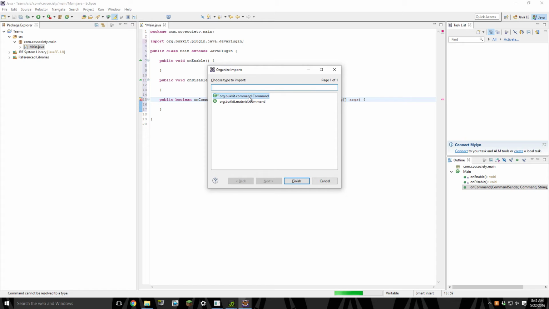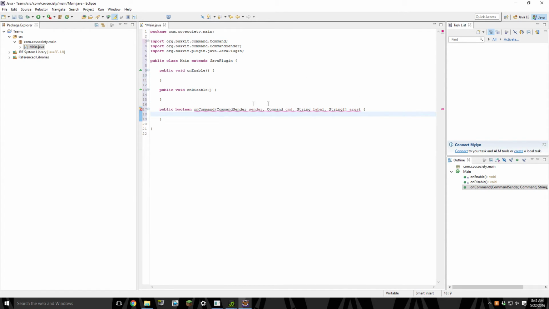You want to use the command import, and it should just import them all. Now it'll throw an error. What you gotta do is return false, because you need a return statement for a boolean. It's just what you need. Alright, so that's all we're going to do in our main class for right now. We're going to add to it.